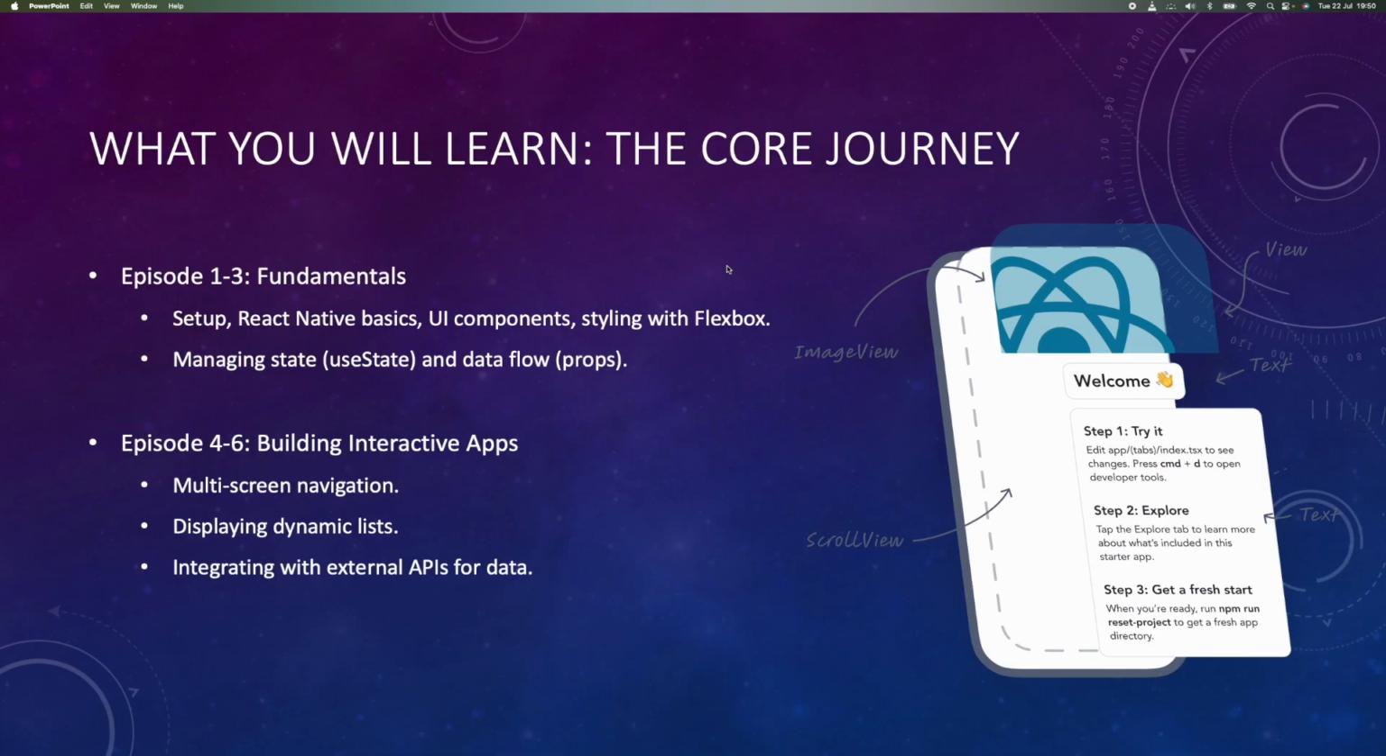So in this introduction video of the React Native series, let's talk about what you're going to learn. In episodes 1 to 3, you will be learning the fundamentals: setting up React Native basics, UI component styling with Flexbox, and managing state, which is a so important thing. You will also learn data flow, how you pass props and manage the state.